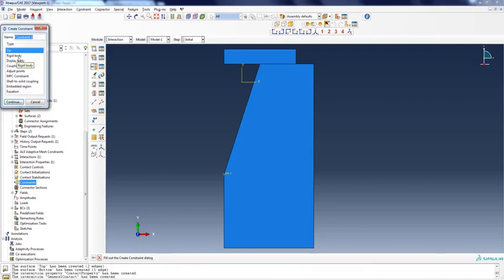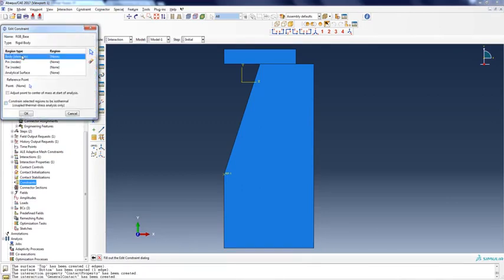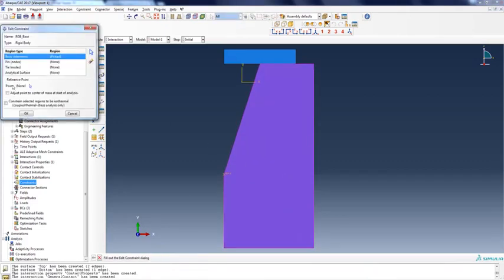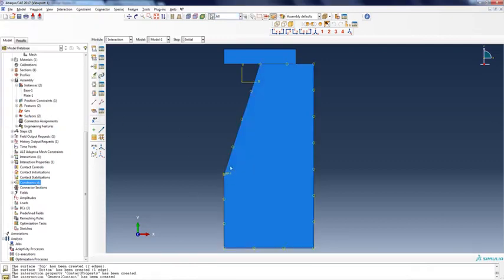So we call it rigid body base. Here you can click body, select this entire base, and then reference point, pick the one that we defined, and click OK. So this would impose constraint on all the nodes and constrain all the degrees of freedom to this reference point. And now we have defined our rigid body as well.